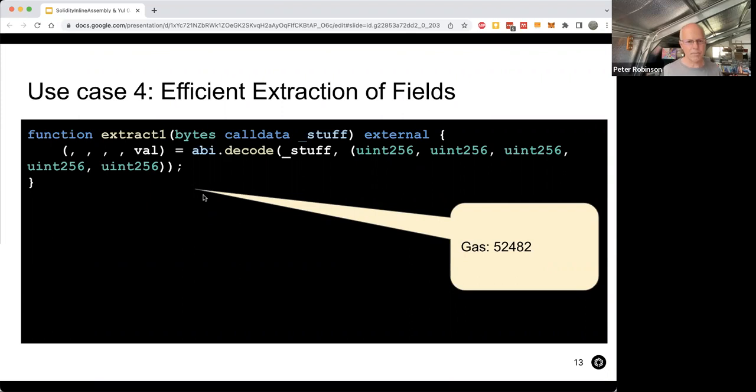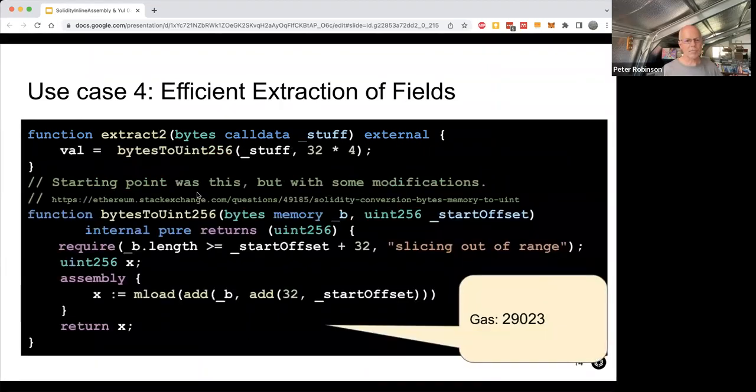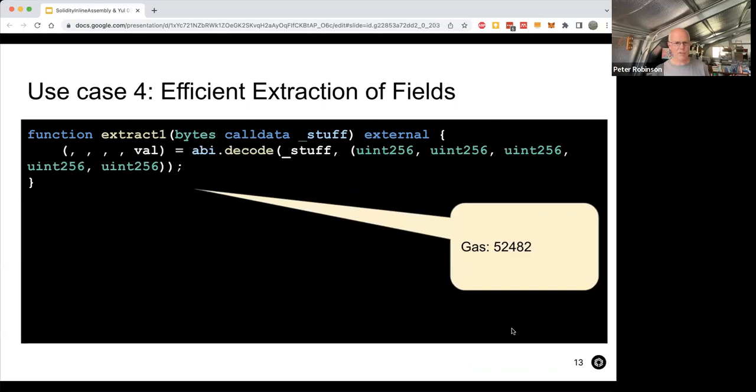And so that ABI decode and that call to extract one costs 52,000 gas. Whereas if you dive into the inline assembler and you do an mload from a specific address, and hence you're not doing as much memory manipulation, you end up having a much cheaper call. So it can be cheaper. Obviously I've done something that's very deep in the information there, whereas if that val was, say, the first or the second, it might not have been cheaper.